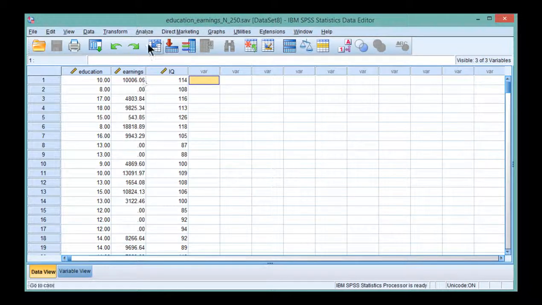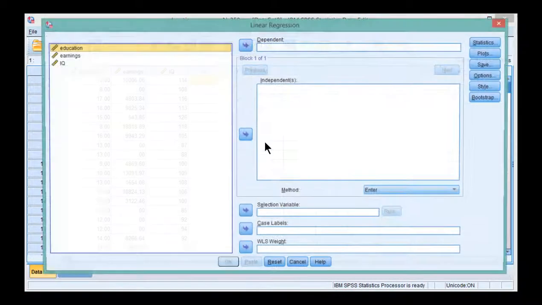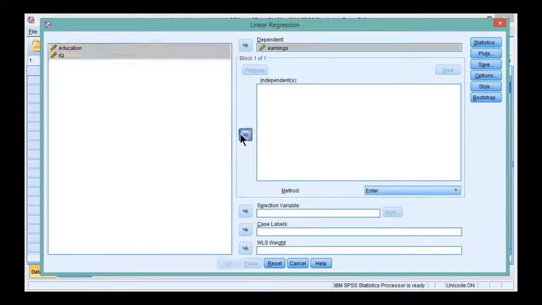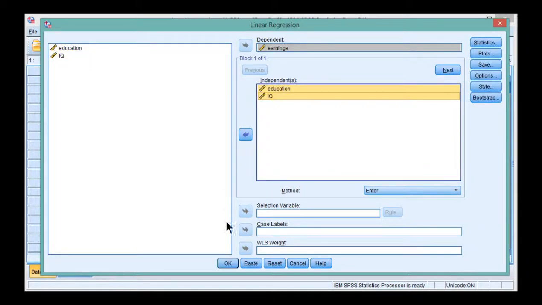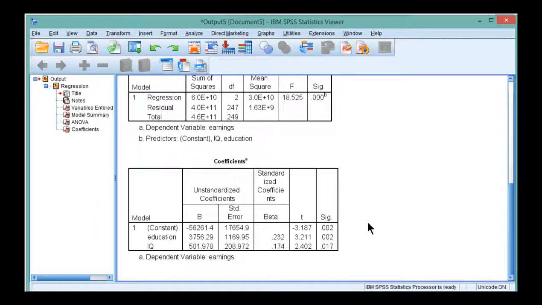of earnings. So if I were to run a multiple regression, I'd go into Analyze, Regression, Linear, and then I would put earnings as the dependent variable, and then education and IQ in the independent variables box, and then just click OK. And this gives me the regression equation in the last table.